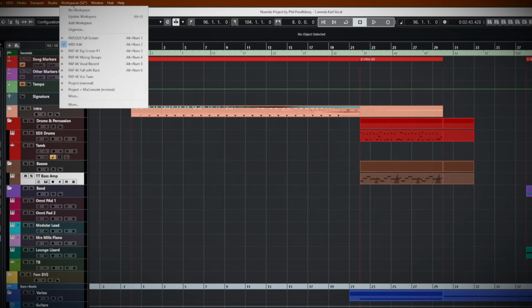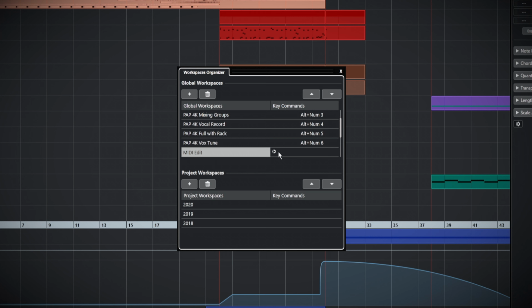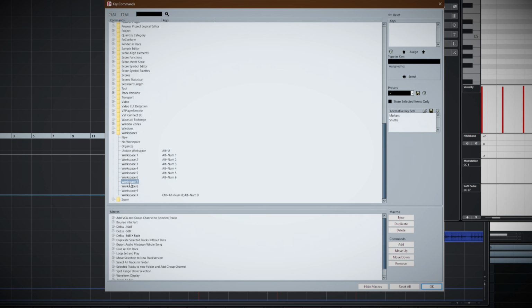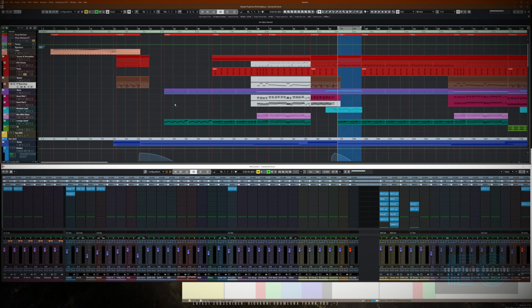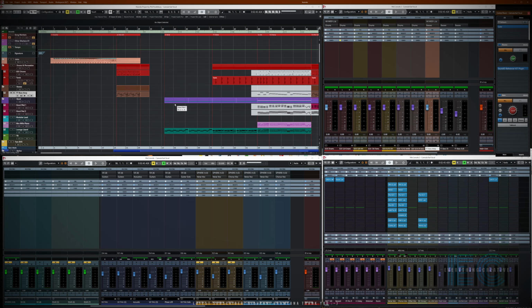I can move MIDI edit down underneath my others, and then we'll set a new key command for that. So how do we do that? We just literally click the space where it says Key Commands. And there it is, Workspace 7. If I now want to assign, let's say, Alt number 7, and that's it, done. So now we can easily bring back any of those workspaces by just pressing the keys. Alt 7, there we are.